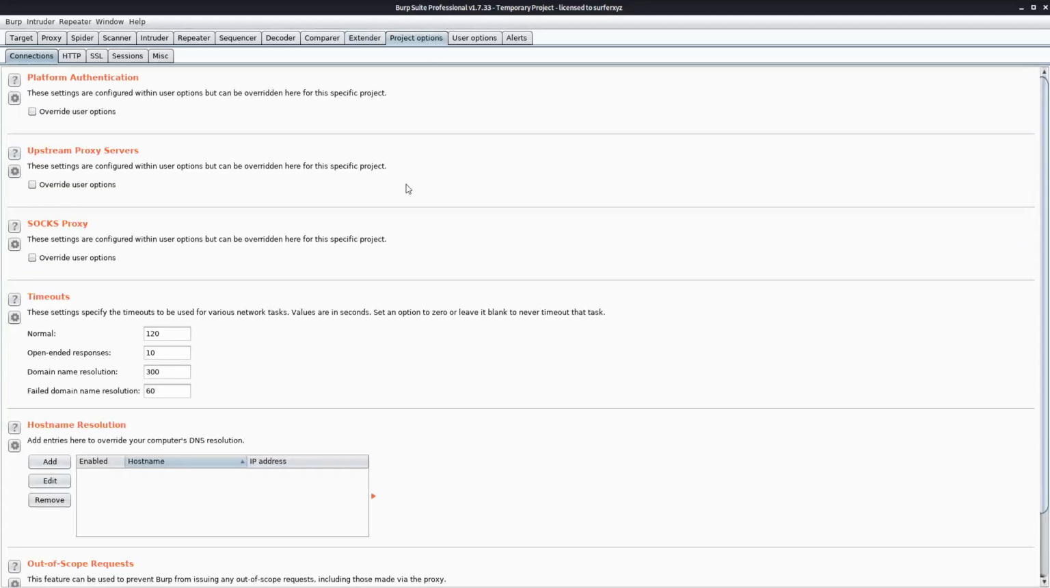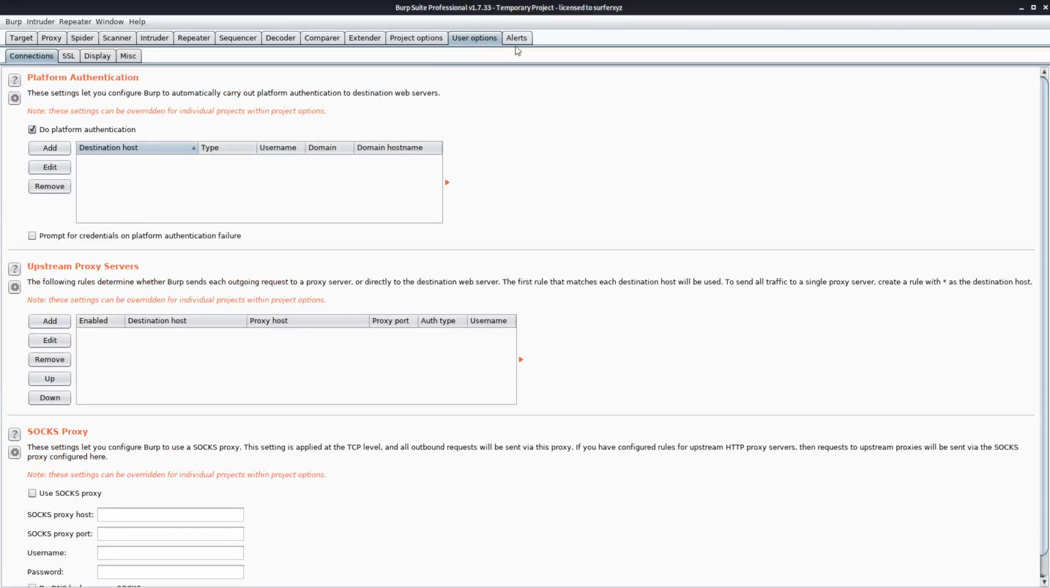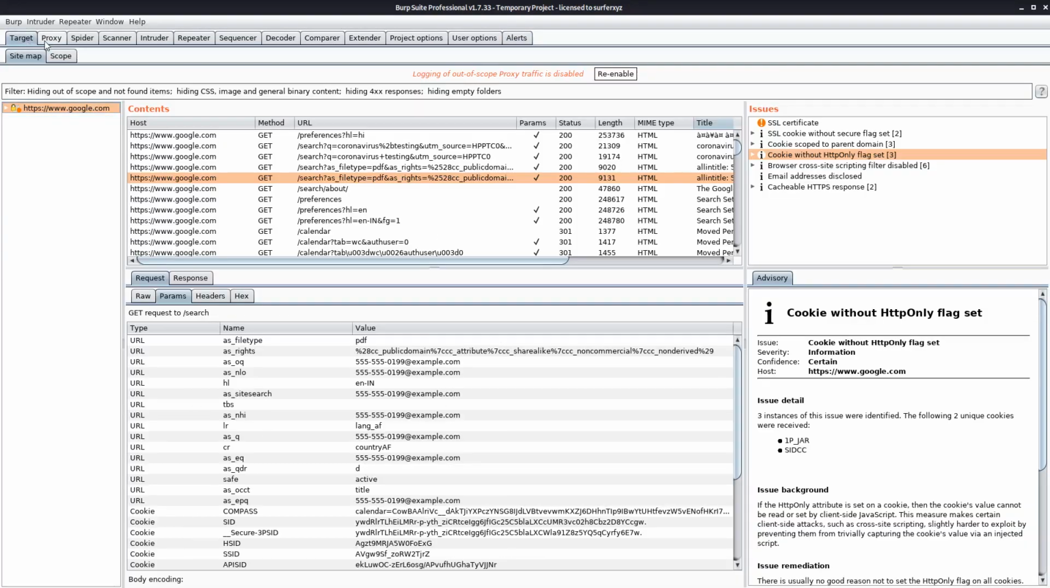Then we have project options, for how we can work with projects. Then there are user options, and then we have alerts. Okay, so this is the basics of Burp Suite: how Burp Suite works, how different tabs can be used, and other things.